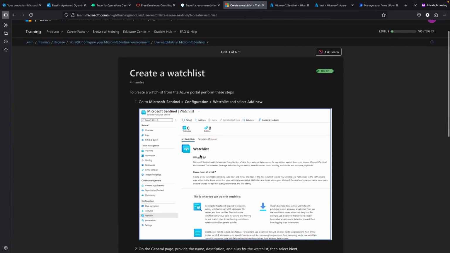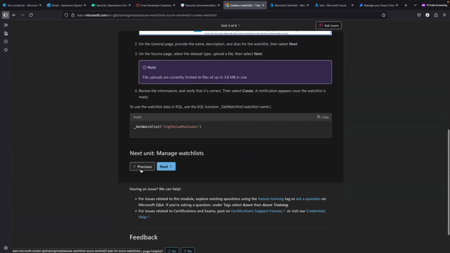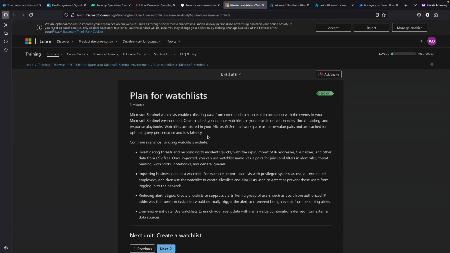If you need to create a watch list, go previous actually, sorry. Just for the purpose of clarity, if you are collecting data and you want to be able to correlate those data with some items within your environment, you can create a watch list. The common scenario for using a watch list is investigating threats and responding to incidents quickly with rapid import of IP addresses, file hashes, or data sources from CSV.